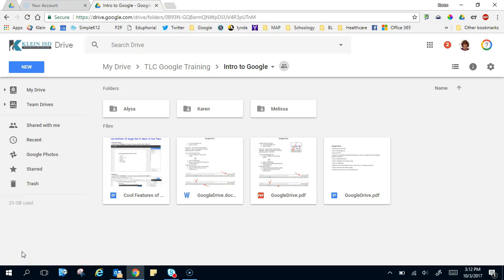Google Drive is not just for Google Docs and Sheets and those sorts of things. You are also able to store Microsoft Word documents, PDFs, JPEGs, videos, other kinds of documents. It doesn't just have to be a place that you're using to store or to create Google products.